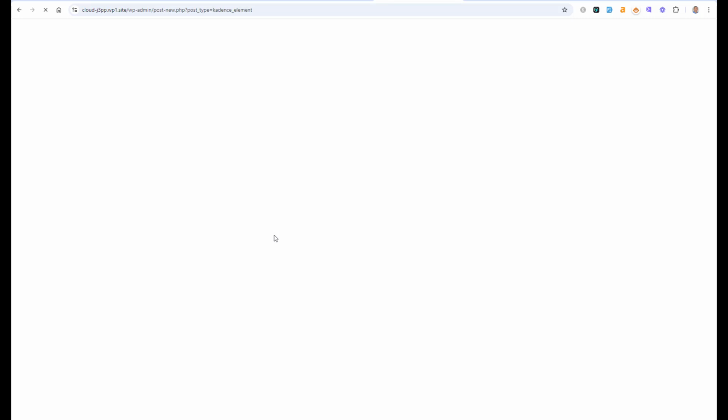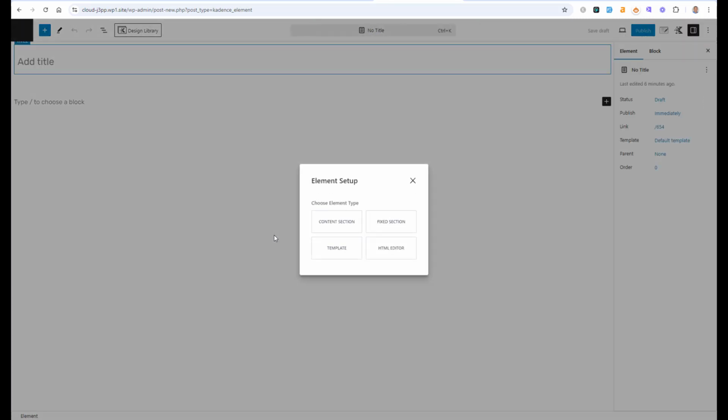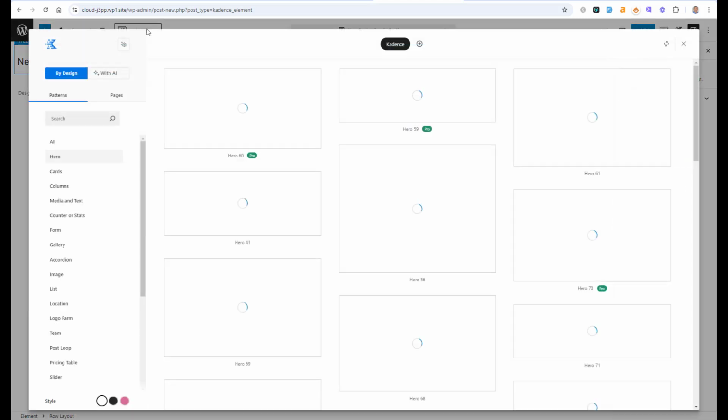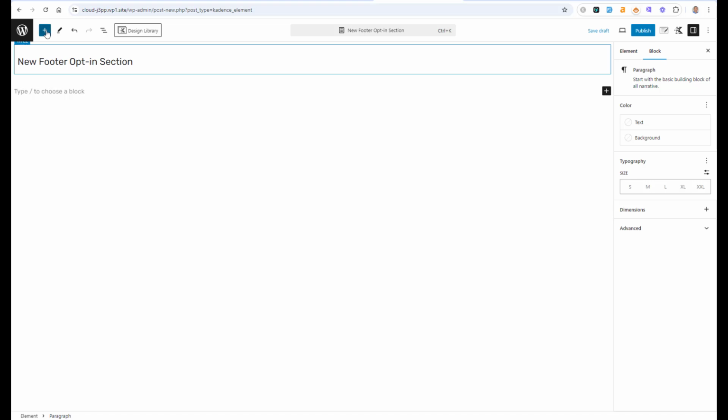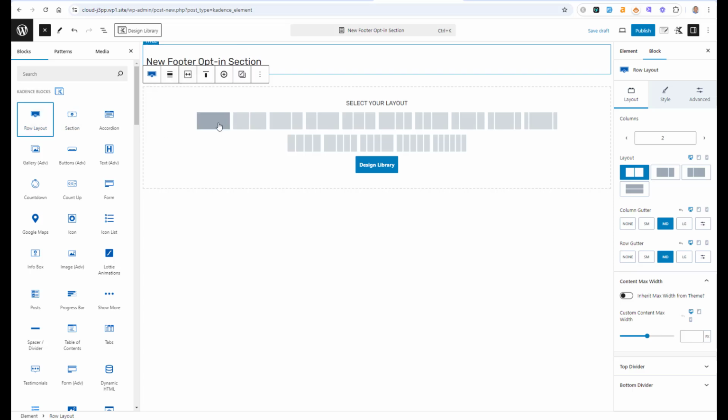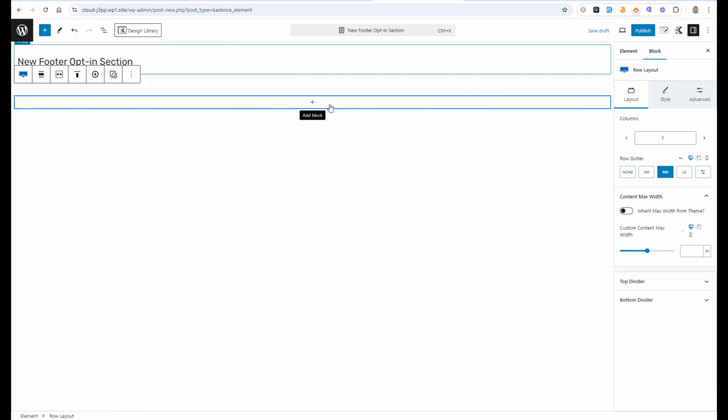Remember that we need to add this at the sidebar of our blog posts and then into the footer of every blog post. So here in the element setup, you need to choose an element type, use the content section, and let's say new footer opt-in section. This is the section that we need to add, and then we need to click, not the design library, but add a row. Here we need to add our opt-in section. I'll just use add a row layout. I'm using the Kadence Blocks plugin here, but you can use something like Elementor or Spectra.